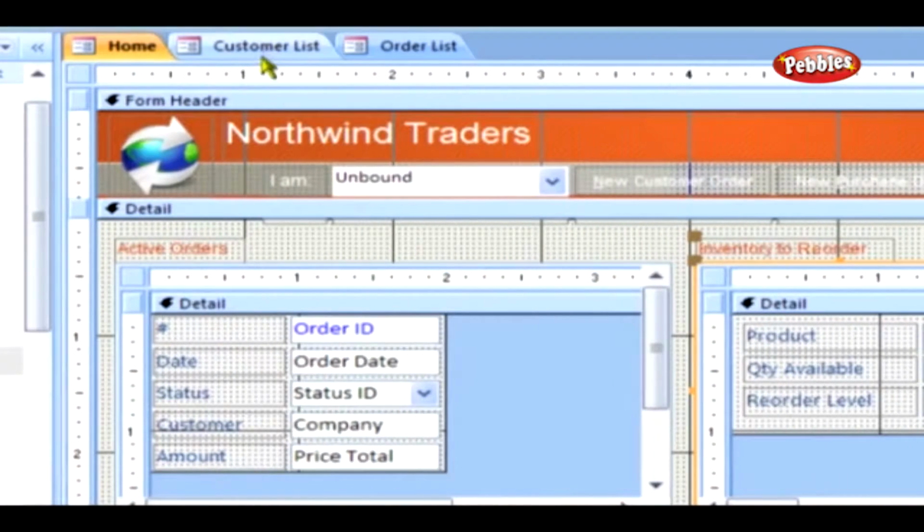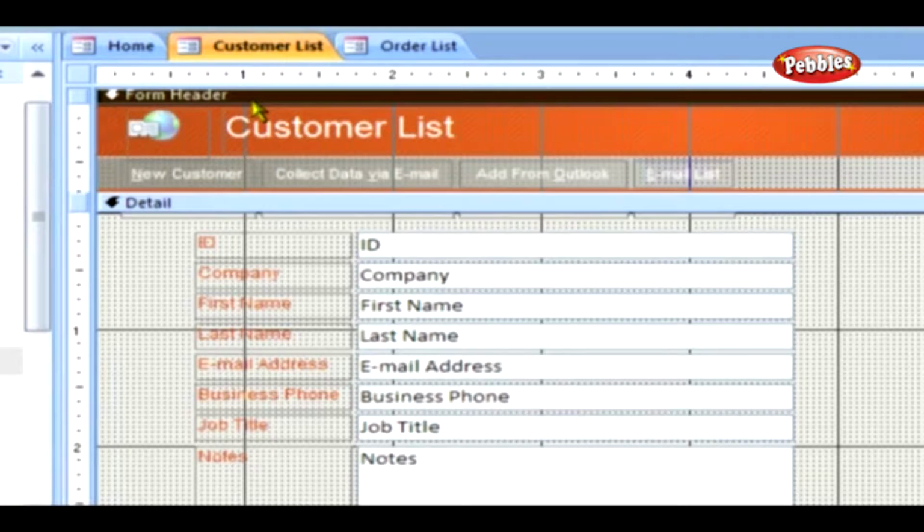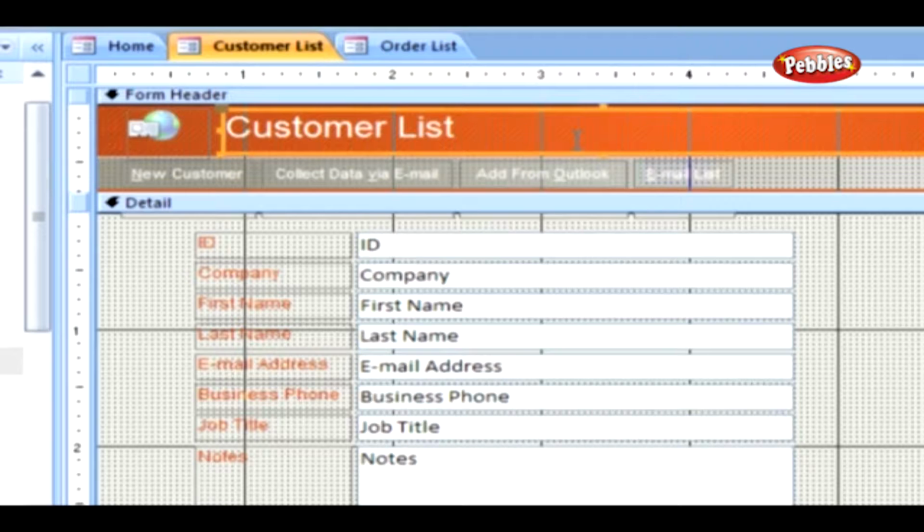Any form has the following sections. Header section. This is where you would like to add a static text that will aptly describe the form. The details in this section don't change when you are navigating through the records. On screen, the customer list label represents this.